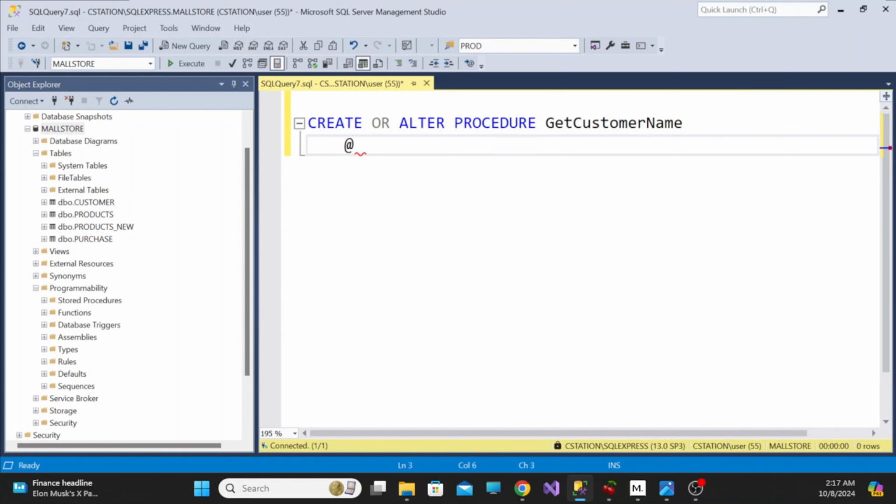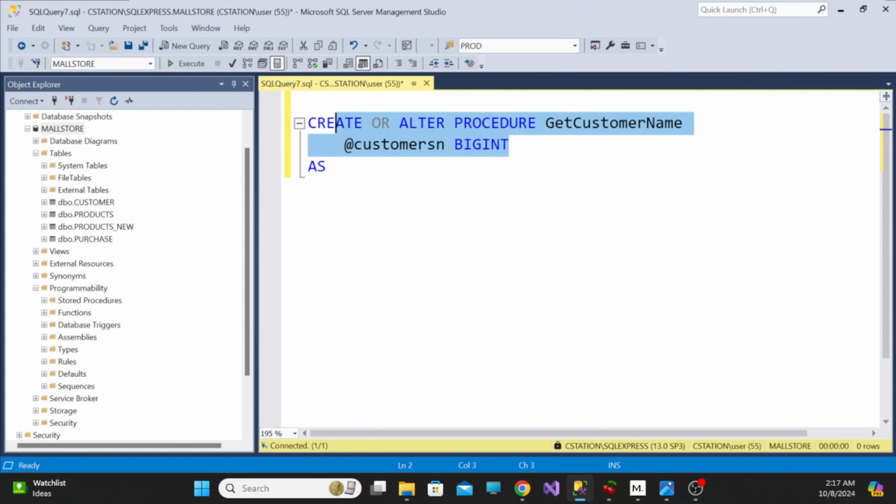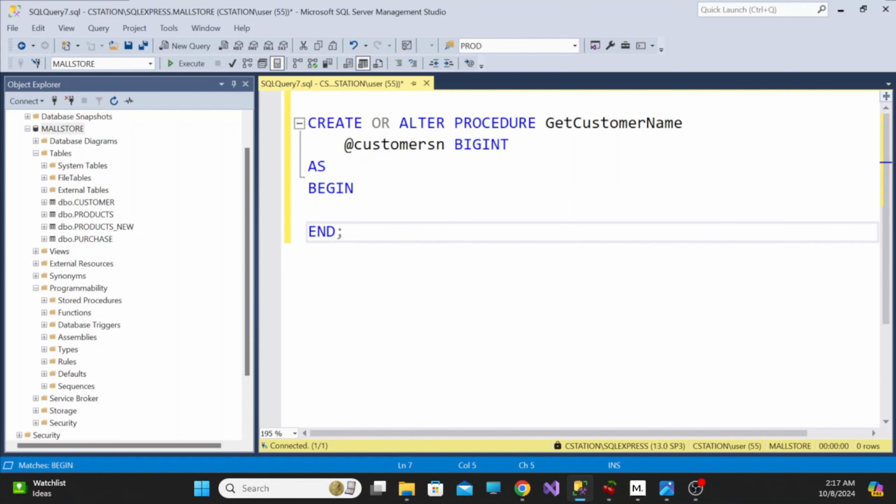The input for get customer name is customer serial number. This is how we insert the parameter, or we declare the parameter, the argument for the function, or in this case the procedure. At customer serial number, big int, big integer. Here we have the declaration of the arguments, and after that you have begin, end. Within these two commands will be the body for the procedure. This is where we're going to write the query.